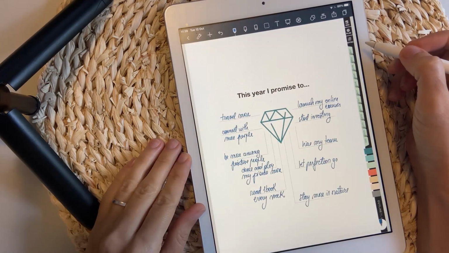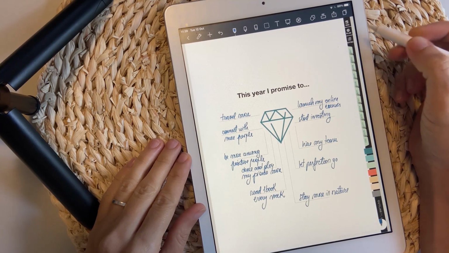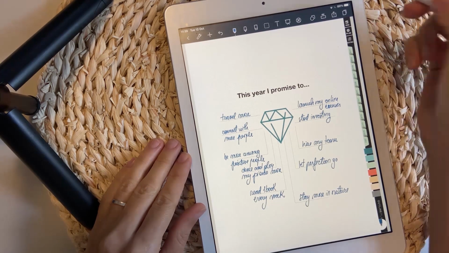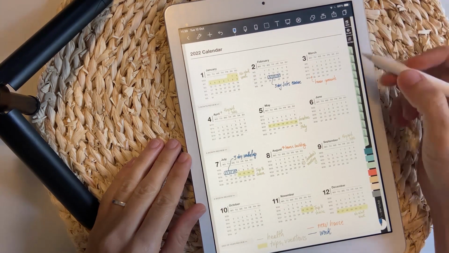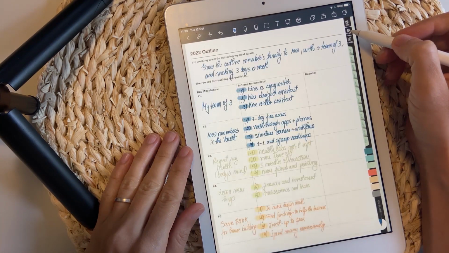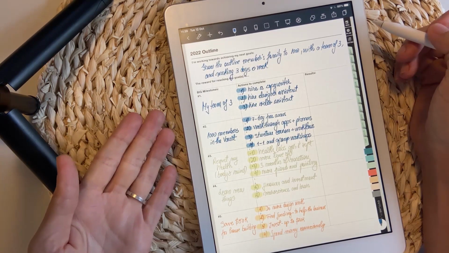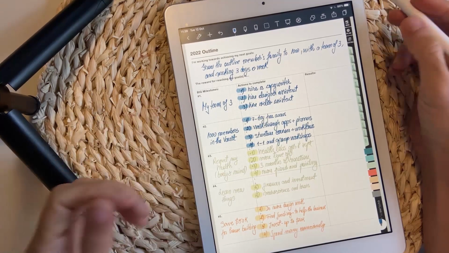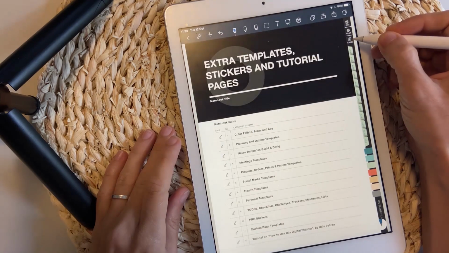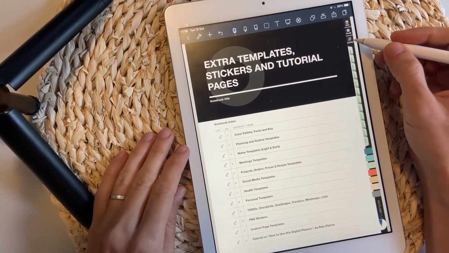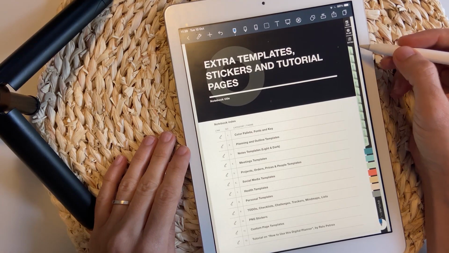Now I'm going to show you exactly what the vertical navigation includes. So I'm going to go step by step to each page. The first icon is the 2022 calendar, and then you have the plan, which is the master page where you can put down your plans for 2022 for big milestones, actions to complete, and results and such. And then you have the extra. Again, this is also an important icon because it will bring you to the extra templates, stickers, and tutorial pages.